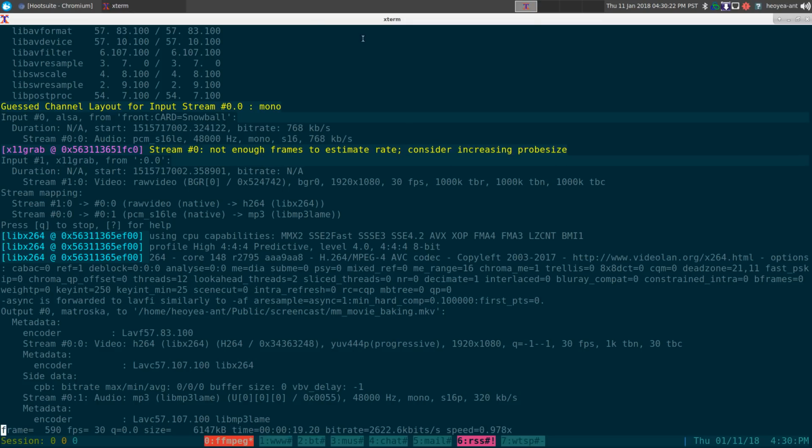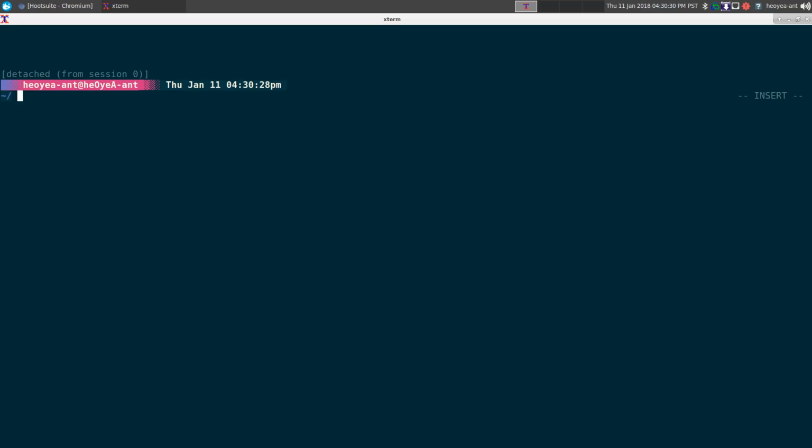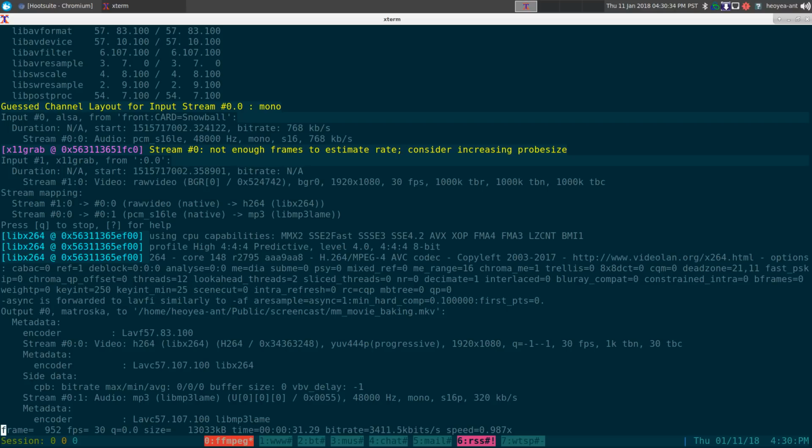You can see here, this is Xterm. This is the terminal emulator. And inside it, I'm running tmux. You can see I can detach it here, right? And then I can run tmux attach again. And we're back to where we were.